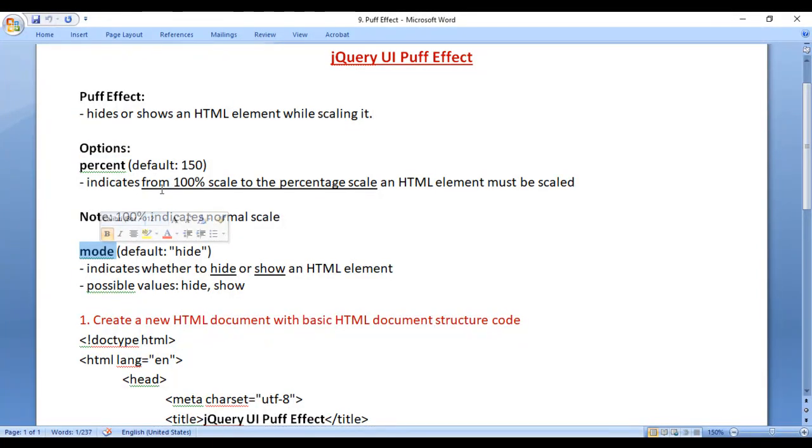Percent indicates from 100% scale to the percentage scale an HTML element must be scaled. 100% indicates the normal scale, guys. That means percent indicates from normal scale to the percentage scale an HTML element must be scaled. Default value of percent is 150, guys, 150%.